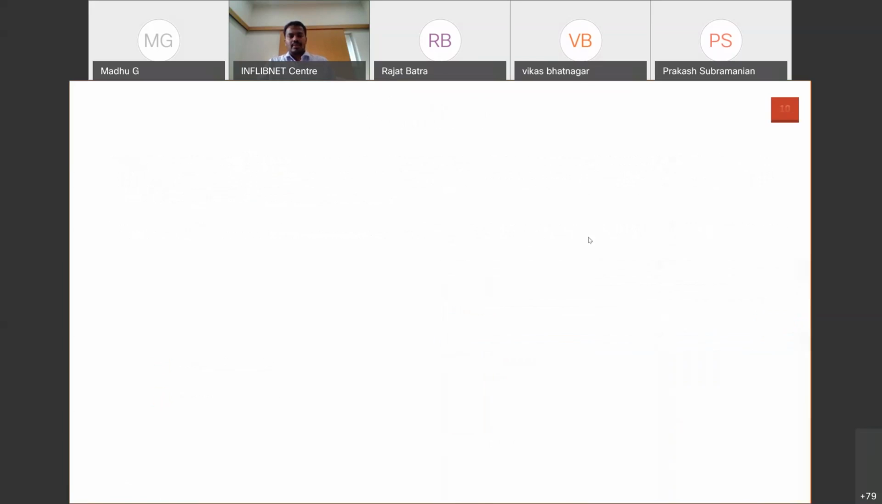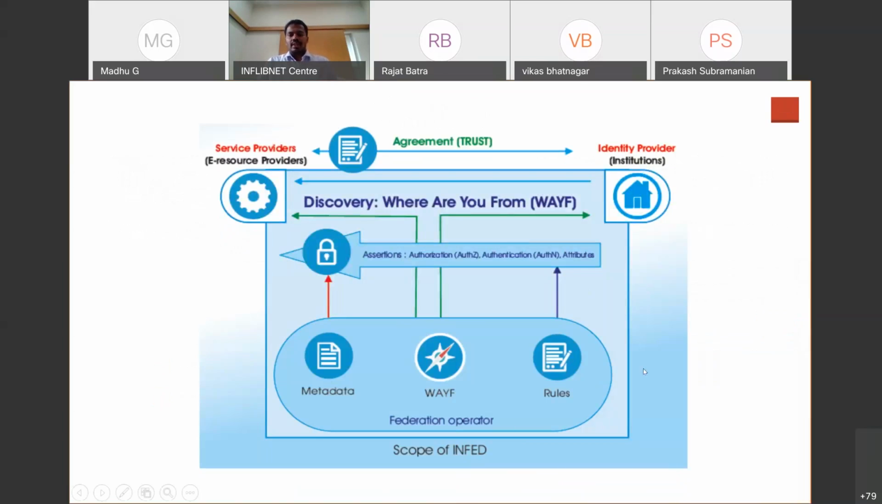So what is INFLIBNET doing in between? See, a service provider, for example, Scopus or Web of Science, is a single service provider, and more than 1,000 institutions are giving subscriptions. If they allow off-campus access directly, there is no control. The service provider can manipulate institution data, and institutions may share their user IDs with other people. A common trust body is required. That is the reason we are the legal body to control.